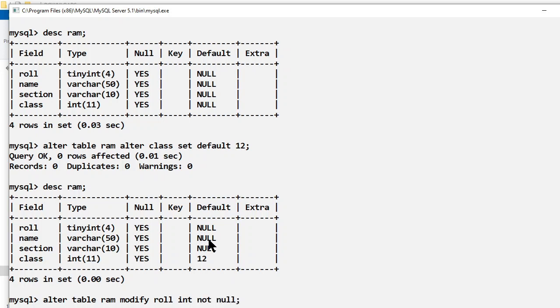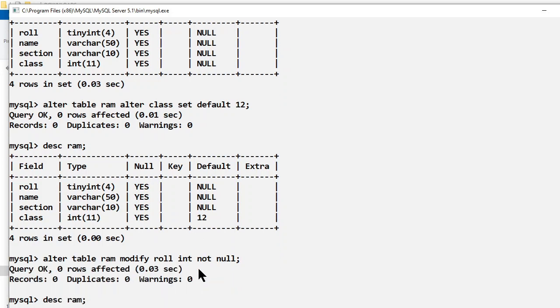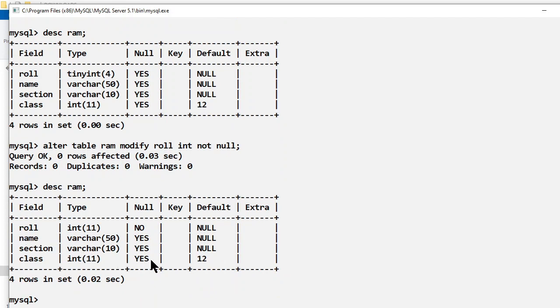Okay, now after writing not null, what does it mean? You cannot leave roll number blank, because by default all these values are null. If you don't give any value, it will take null by default. But here I am saying that roll number is not null. Okay, so if I run this, it is executed. Again I will see the description. Here you can see that all three fields name, section and class can accept null. You can leave these three columns blank, but you cannot leave roll number blank because null is no here. It will not accept a null value.